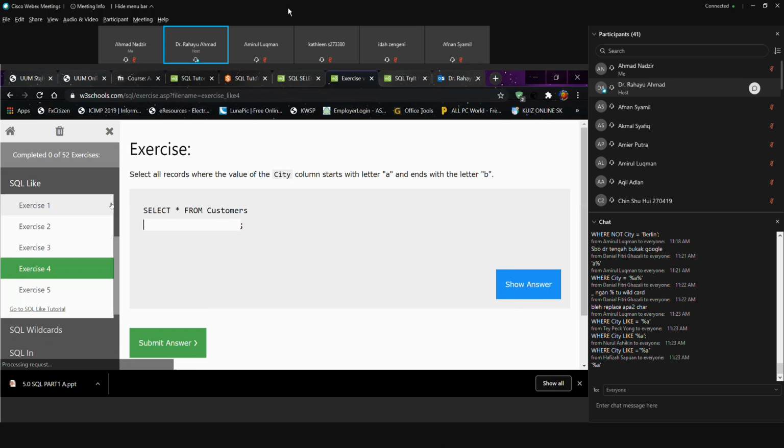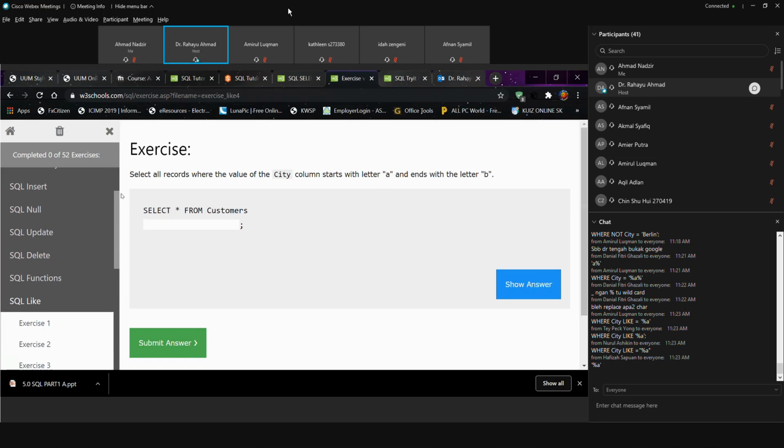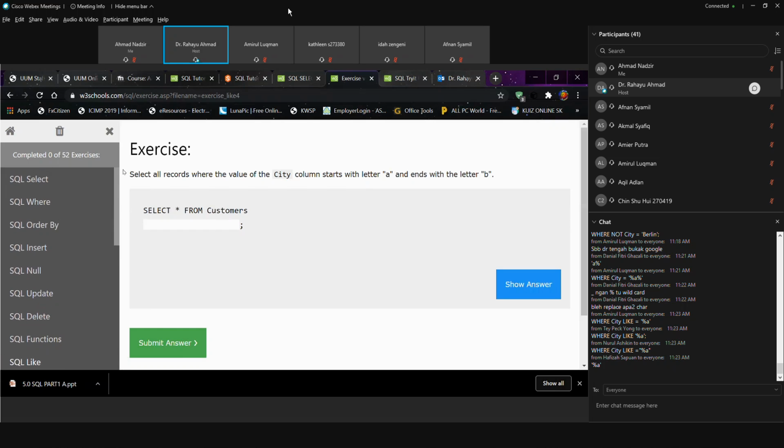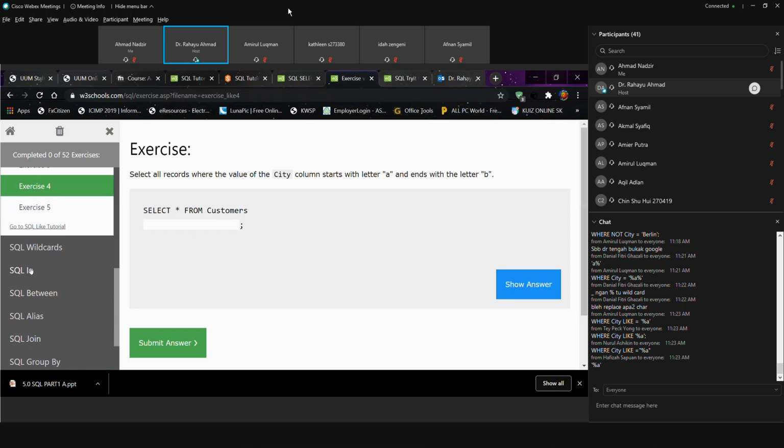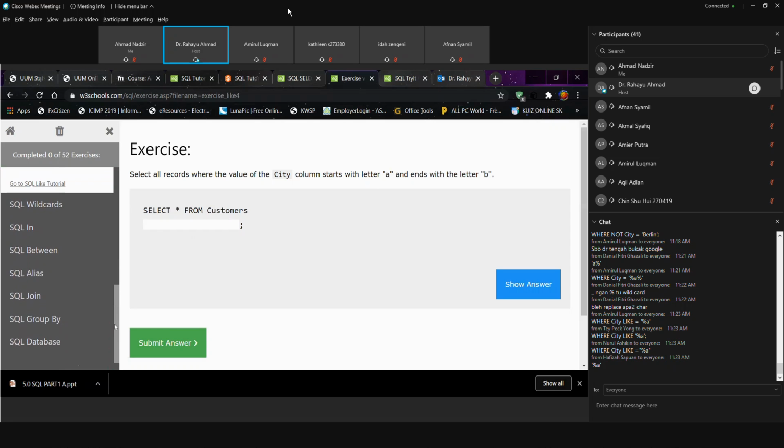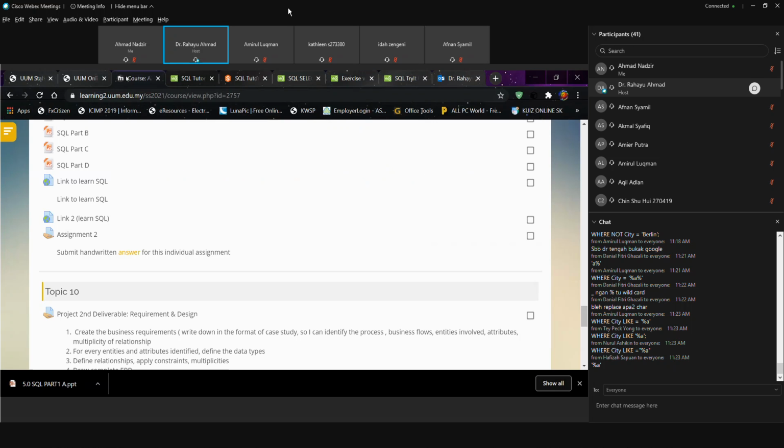Exercise 3, 4, 5. So make sure you do for this exercise: select where, order by, SQL like. Okay, SQL in, tolong buat. SQL between. Okay, SQL group by. So you can play around with this exercise. The other one, ni saya tunjuk apa, W3Schools kan. So the other one pun bagus. Saya tak ingat yang ni.